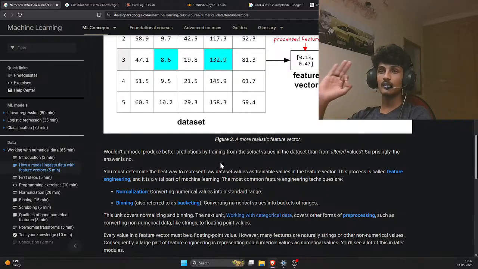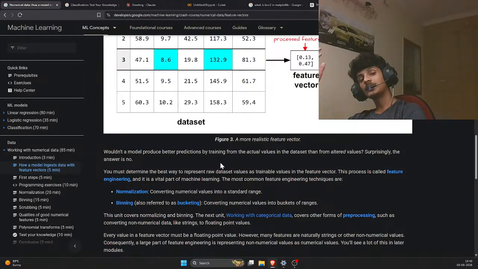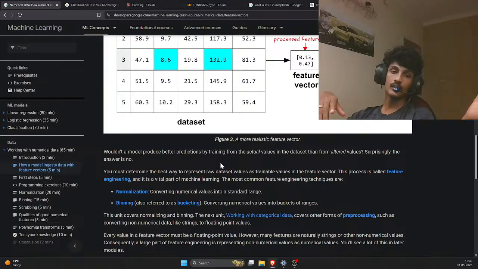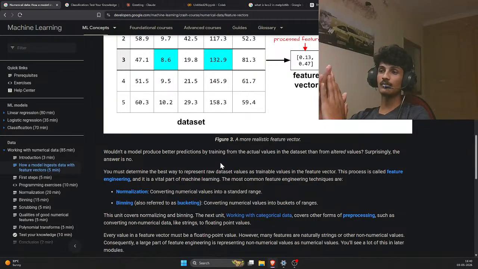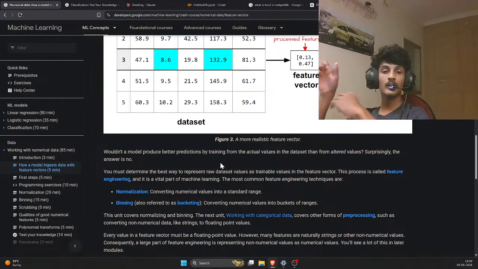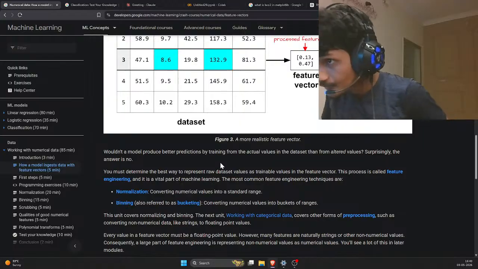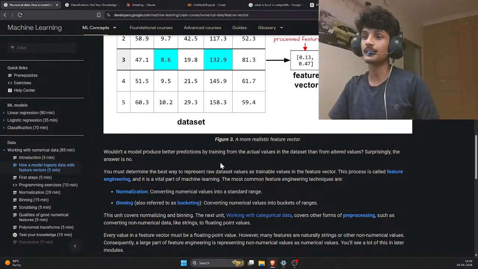Normalization means converting numerical values into a standard range. You put them into a particular range, that is normalization. Let's say you have very random values. One value is at 85,000, one value is a single digit. You put both of them into a specific range, that is normalization. Binning is also known as bucketing, where you put numerical values into buckets of ranges, like multiple ranges, I guess. So let's learn normalization and binning.